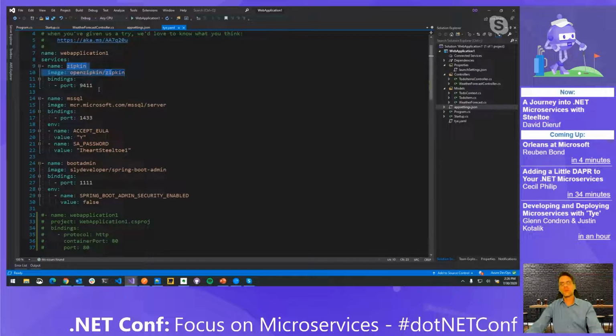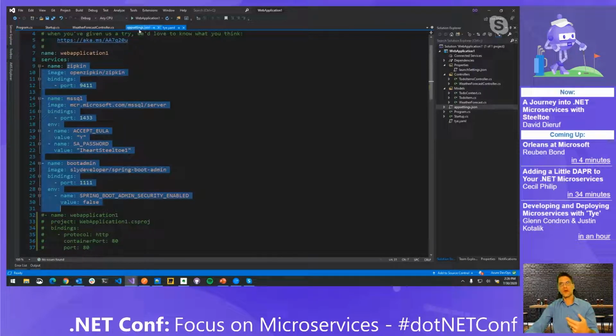But see what I'm doing here? I'm bringing in Zipkin. I'm bringing in MS SQL. I got to set up my SQL database, set it on the port, the EULA, the SA password, and then I'm spinning up boot admin and turning off security for it. That's all I do. Now, notice this. I have the choice with Tye to either spin up my application right here in another container. And I would want to do that because I need it on the same network as these guys.